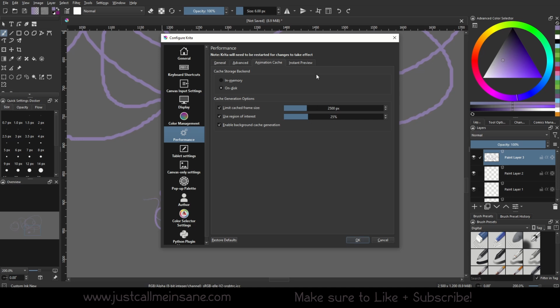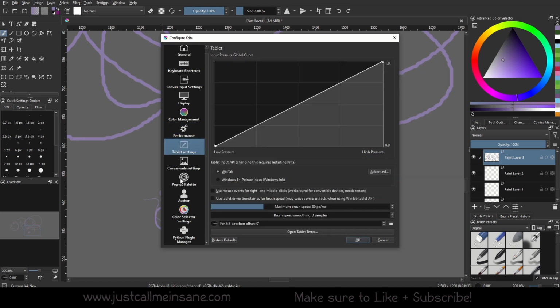You have tablet settings, which I believe is the most important one. I don't have anything changed for my tablet settings. Everything's default. However, if you have a very specific pressure sensitivity that you're used to, so for example, I can create some curves here. So I can raise the low pressure, so like lighter touches come off as harder than they are, or high pressure require more sensitive strokes.